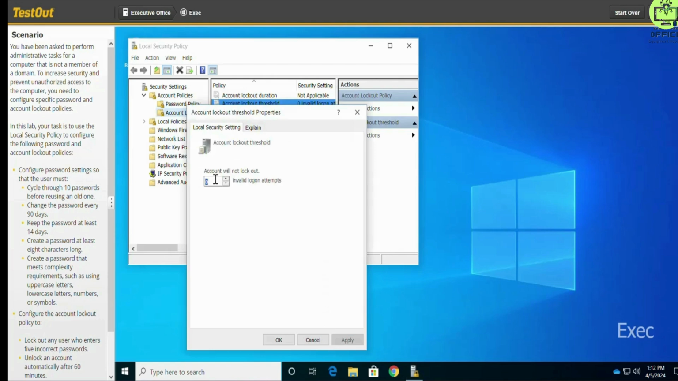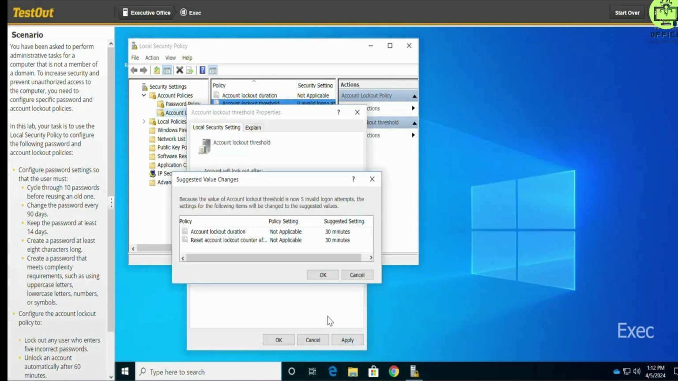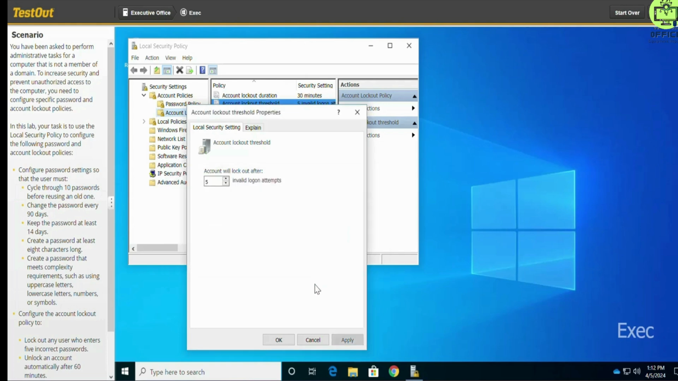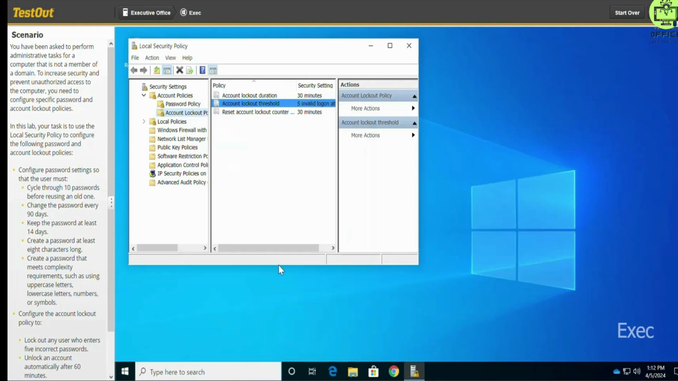So we go to account lockout threshold. We're going to change this to 5. Click on apply. Click on OK. And we'll go ahead and click OK here.